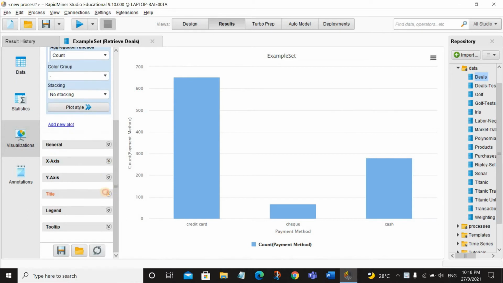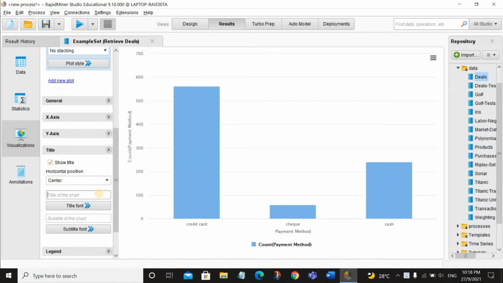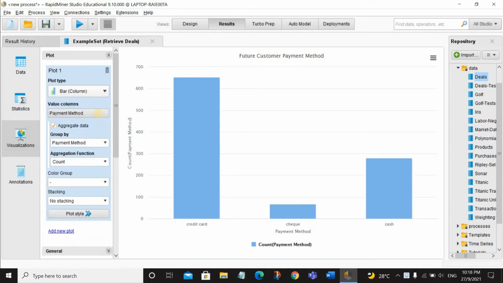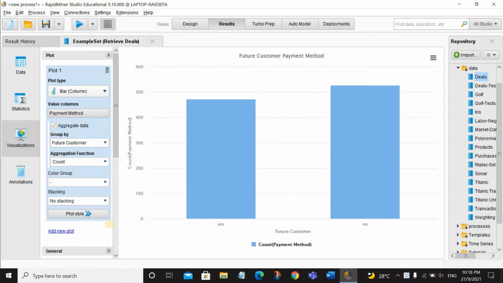So let me just show you. Let me just rename the graph. Let's say we want to find the future customer payment method. The value column would still be the same because we want to count how many customers use credit cards, check, and so on. Next, we are going to group it by future customer because we want to separate the future customer from not future customer choice of payment method, so we can analyze better. And the aggregation function would still be count since we want to know the specific number for each payment method used by future customer.